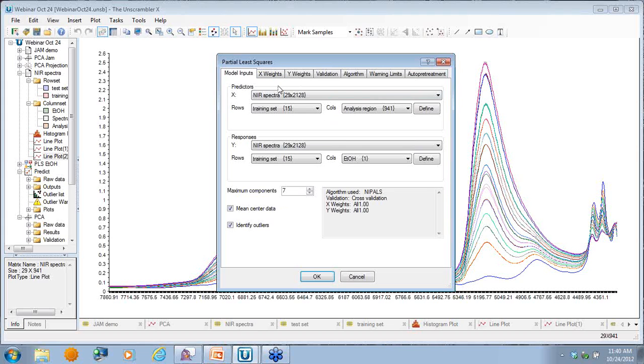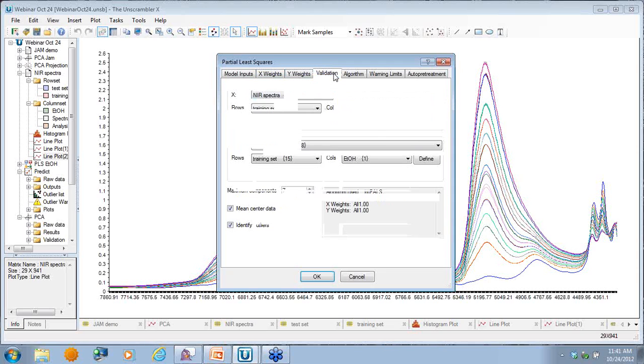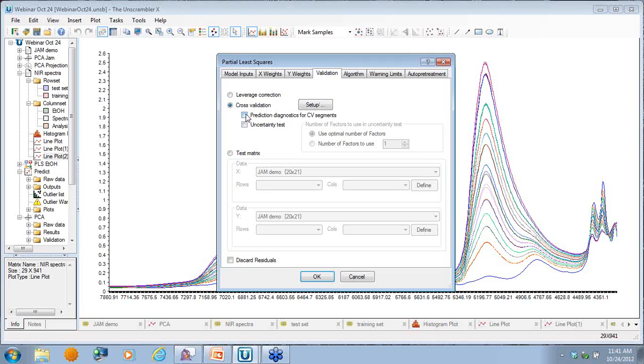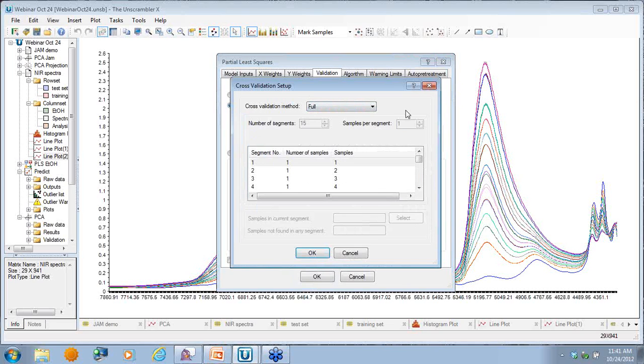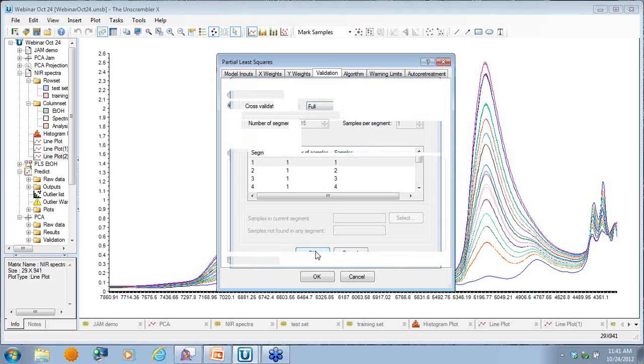So with this type of data, where it's all measured in the same way, we do not apply weights, but we always validate our models, and we do a cross-validation, going to the Validation tab, cross-validation, Setup, and again, with such a small group, I'll do a full cross-validation. We do have the option to use random, custom, or even systematic cross-validation, which one should use if you have copies or duplicates in your data. You should use systematic cross-validation.